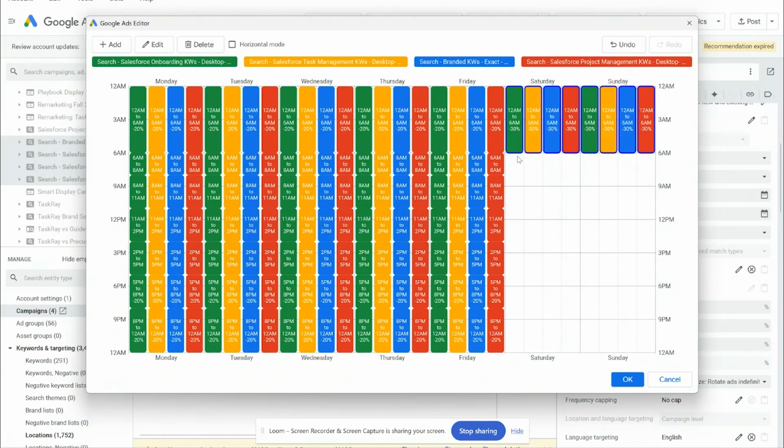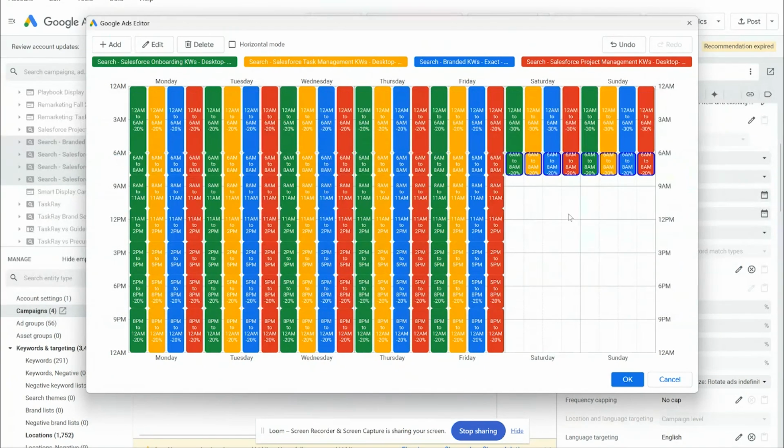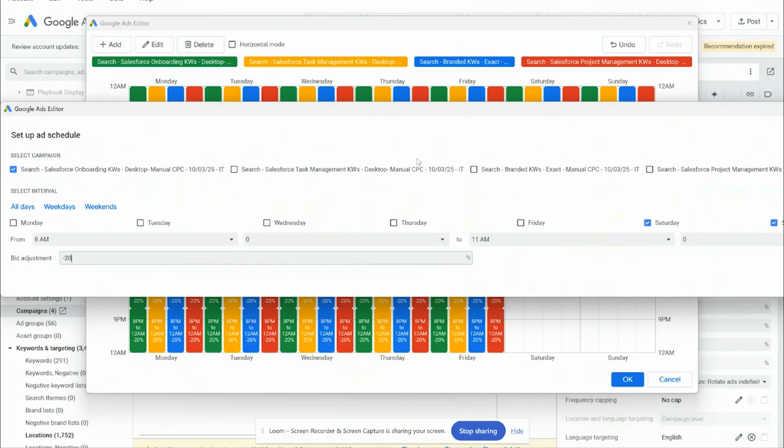Cool thing about the ads editor interface is you can do that easily by just clicking that range and then moving them all up at once to the correct end time. Do that again for 6 to 8 and go minus 20. Okay, 8 to 11, minus 20. Weekend, select all campaigns. Okay, and then 11 to 2.